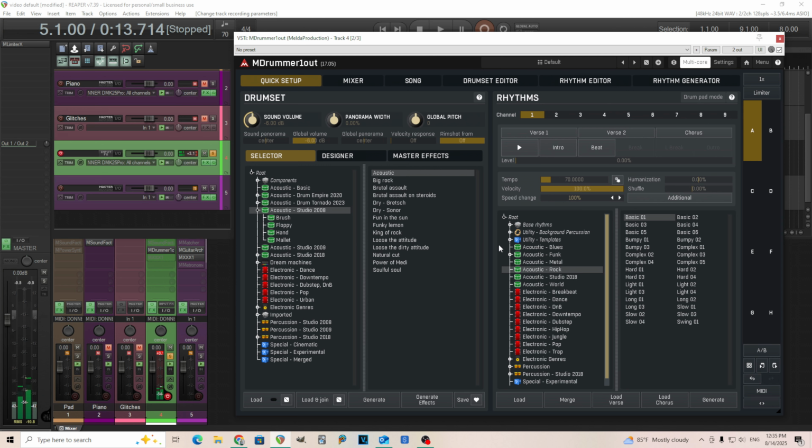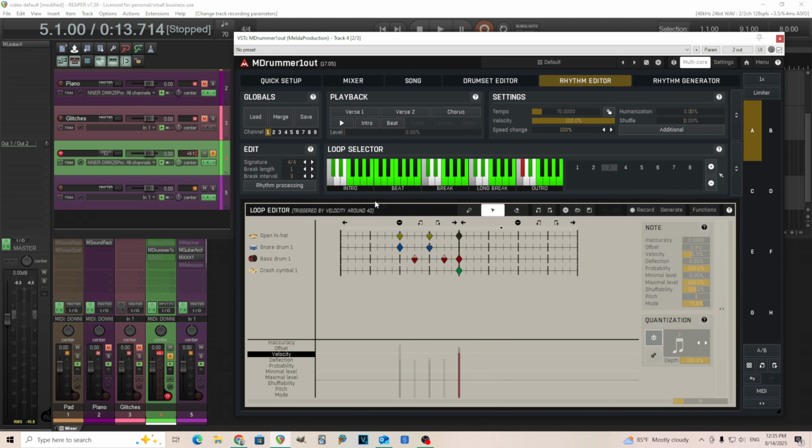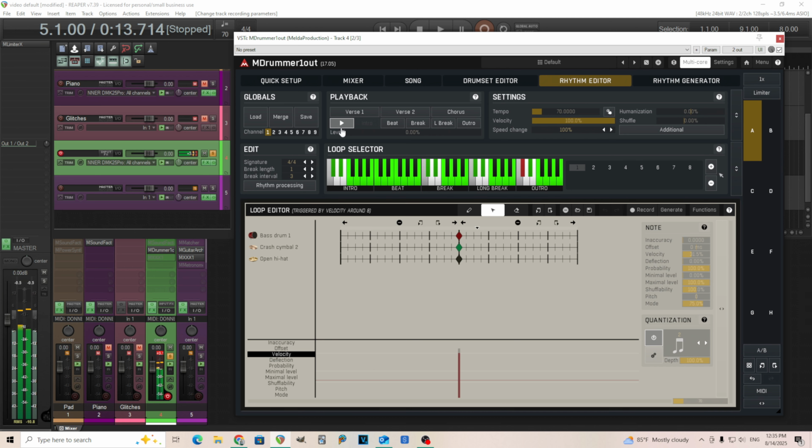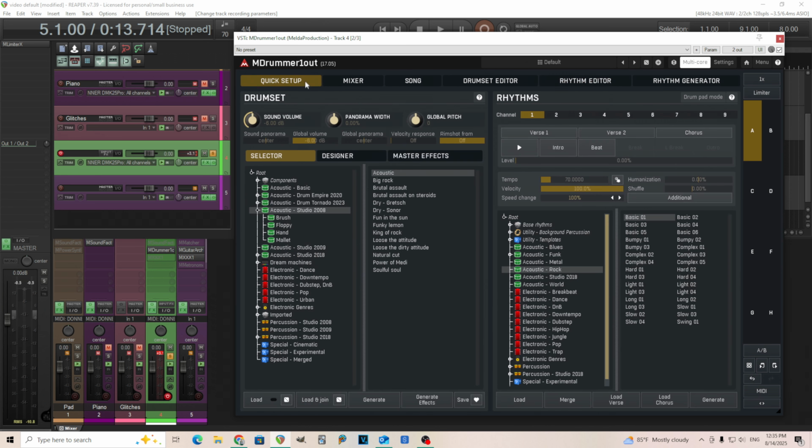So what this is doing is actually triggering a MIDI loop here. If we look in the rhythm editor, when I play it, you'll see one of these light up. It's just triggering this beat. Sometimes that's cool, but sometimes you're probably thinking, hey, I don't want to trigger the beat. I just want to drum in everything myself. So how do I do that?